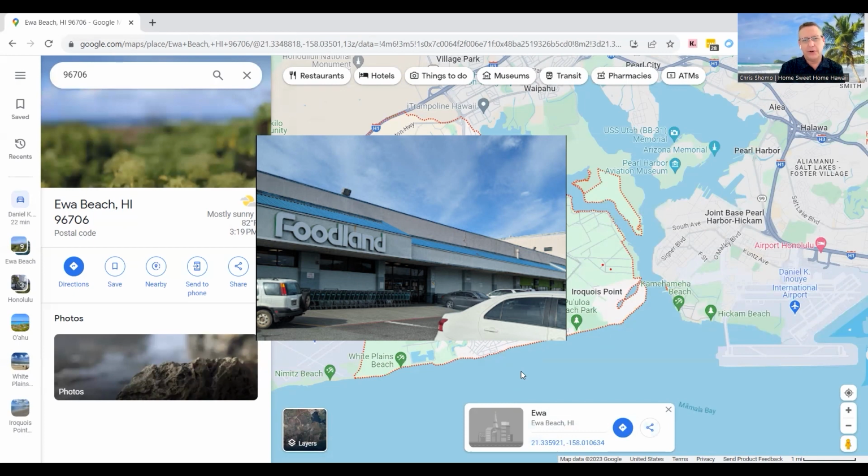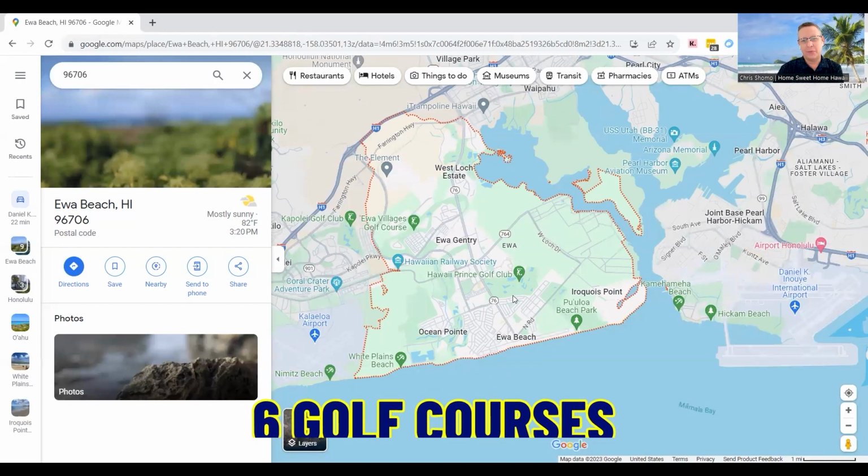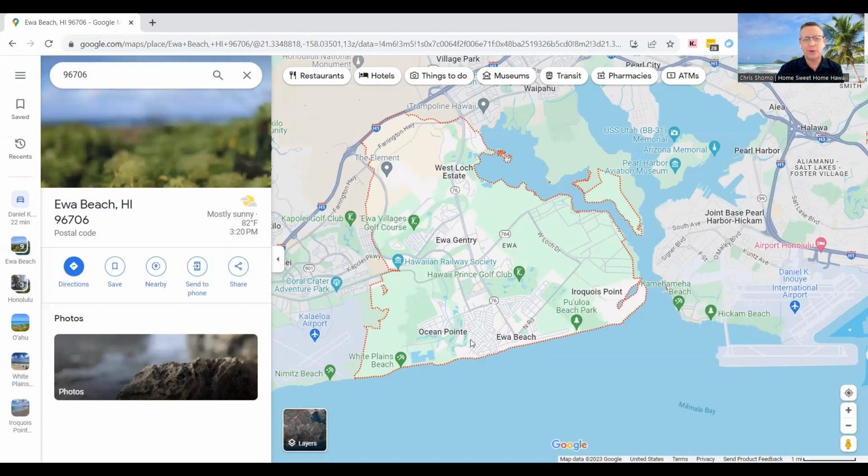Something to consider too, I don't know if this is a negative for you, but we don't have a movie theater in Ewa Beach, but there are a couple of movie theaters next door in Kapolei. But what Ewa Beach may lack in, say, big box stores or movie theaters, what we do have, we're close to the beaches, and there are 6 golf courses in Ewa Beach. 4 are public golf courses and 2 are private golf clubs.